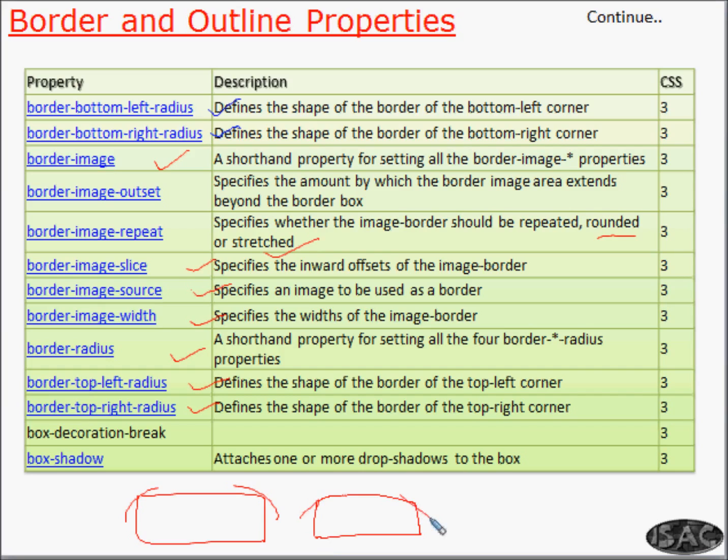Box decoration break is not implemented by any of the browsers. We also have box shadow. We can give the shadow effect here like this.